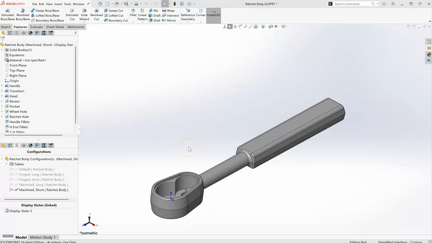Let's go ahead and save this part, and this is the file, the part model, you will hand in for this class demo.